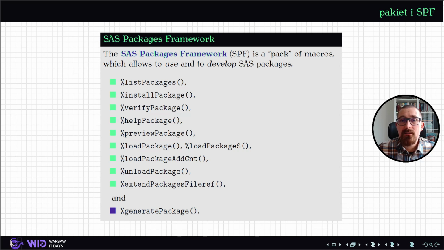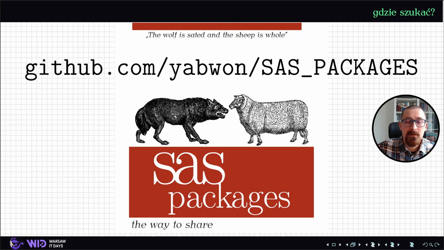So now when we know what we have, what's the framework, what's the package, now the question is where you can find those. The place where the SAS Packages Framework is located is this GitHub repository under Jablon/SAS_packages. So the easiest way to get there is to go to your favorite browser and favorite search engine.